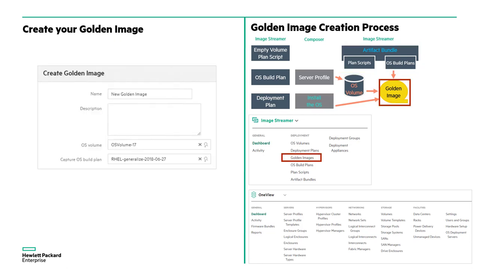Once you have installed and configured your OS or hypervisor as desired, the final step is to create your golden image using the Create Golden Image form. In the form, provide a name, select the OS volume that was created earlier, and select the Capture OS build plan that was provided with your artifact bundle. Once the golden image is created, you are ready to use it to compose servers on demand.